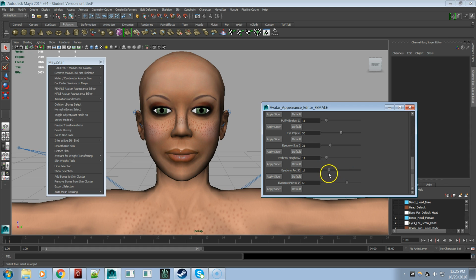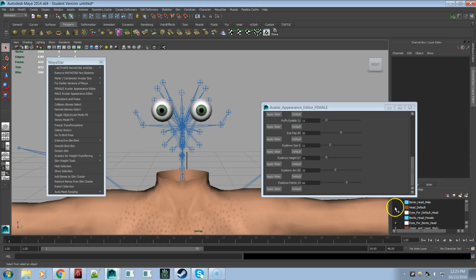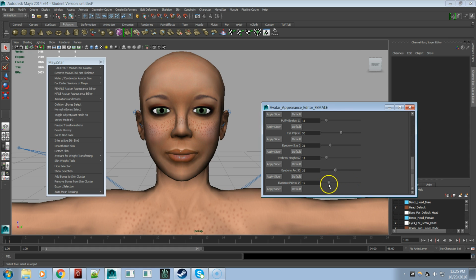And I actually created these. These are the few sliders that I actually did by myself. I tried to match the system eyebrows as close as possible. See if we hide the Bento head and show the default head, that's what they do. And these are done with morphs.